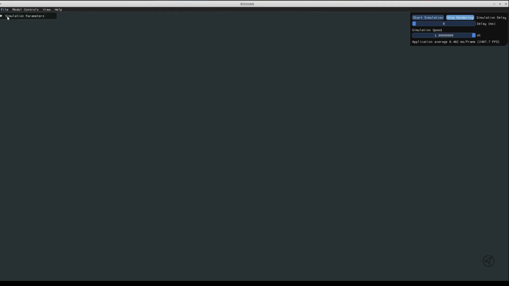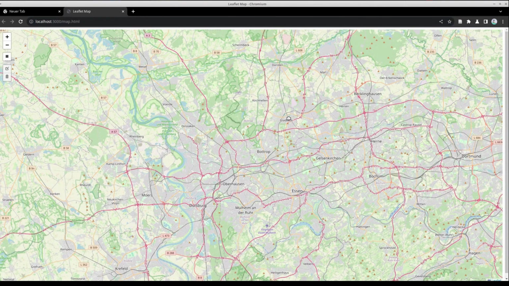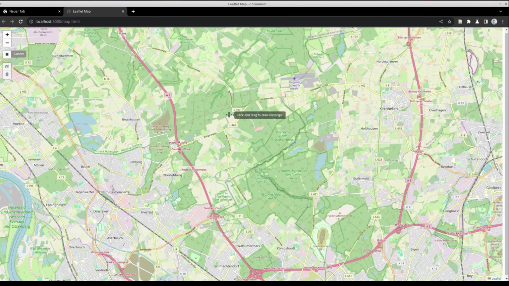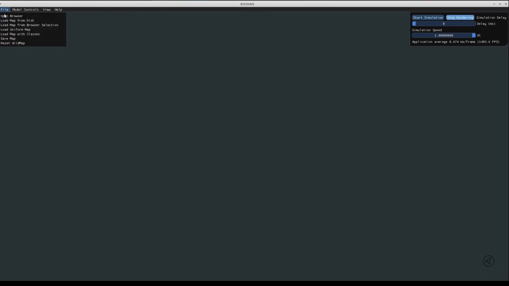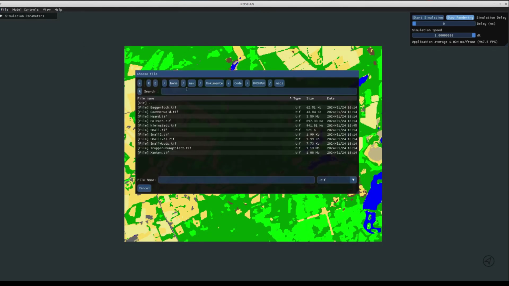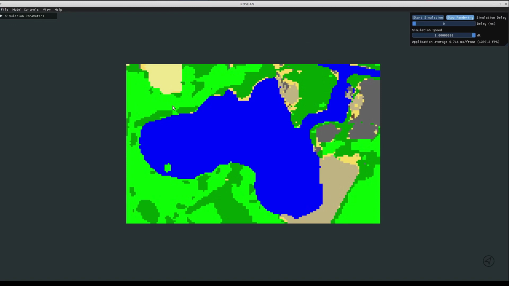The integration of maps is done directly via OpenStreetMap, accessible through a menu within Roshan. Users simply mark the desired area on the map, after which the data can be directly loaded into the simulation. This data can also be saved and later reloaded to test different scenarios or strategies.